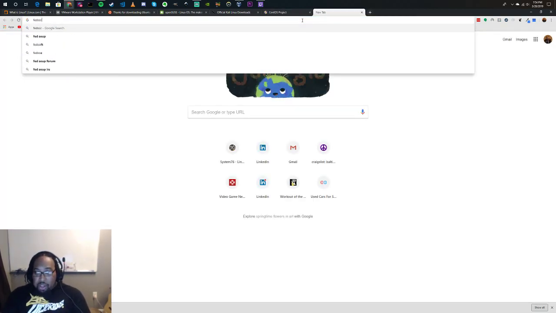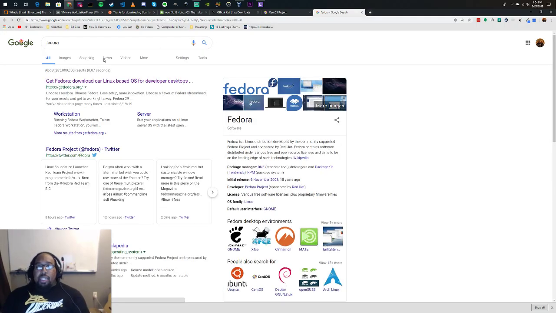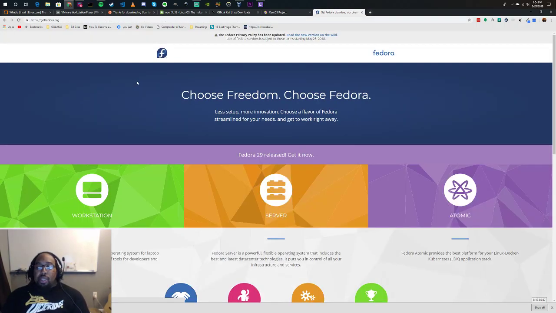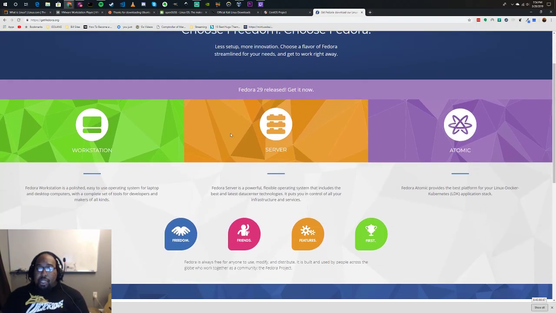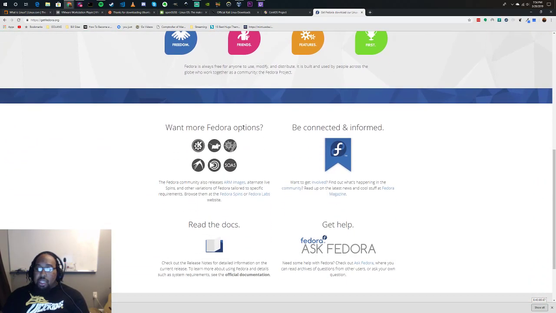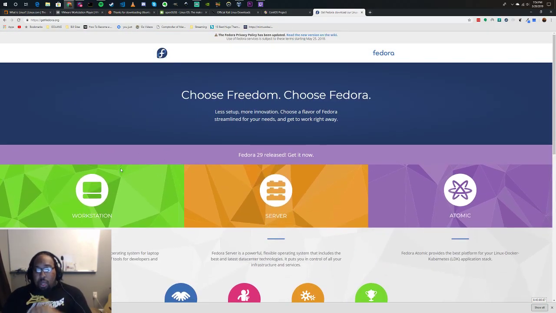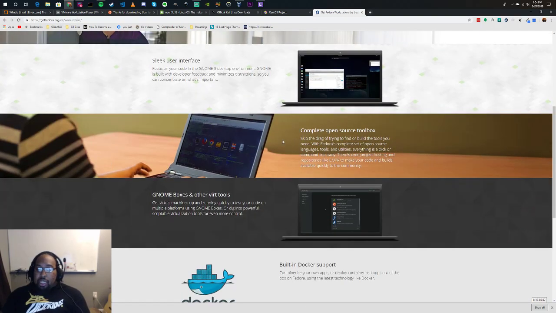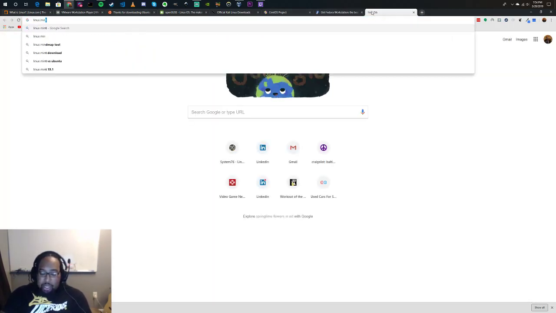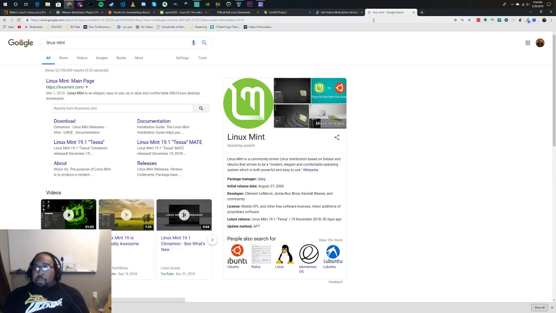CentOS, and there's another open source version of Red Hat, which is called Fedora. Fedora is the one that people generally use for desktops. They have a workstation version, and it's pretty powerful and pretty good. This is actually a good option to download. I'd recommend either downloading Ubuntu or Fedora or Linux Mint. Linux Mint and Ubuntu are actually very similar.